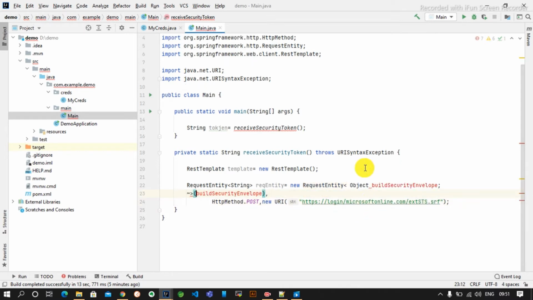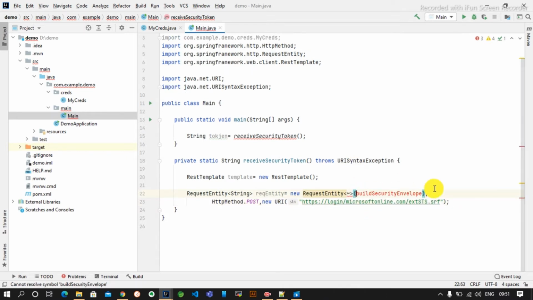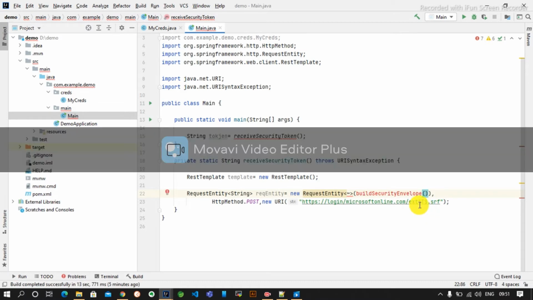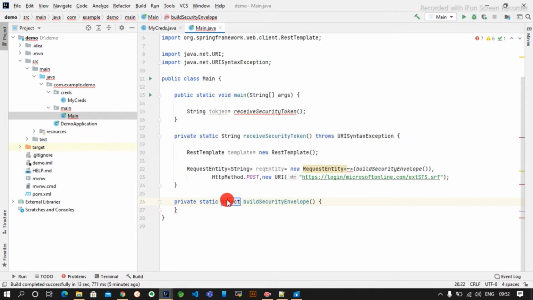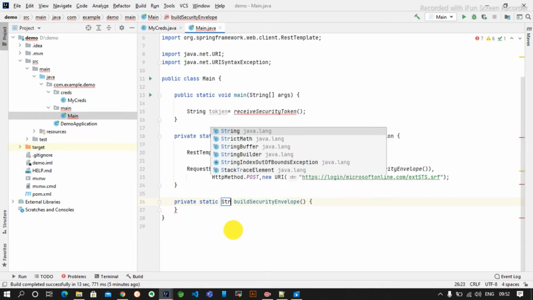So let's create a variable, build security envelope. We will create the method here, so that it creates a method for us. Create method build security envelope. By default it's an object, but we can change it to string because we want a string envelope.